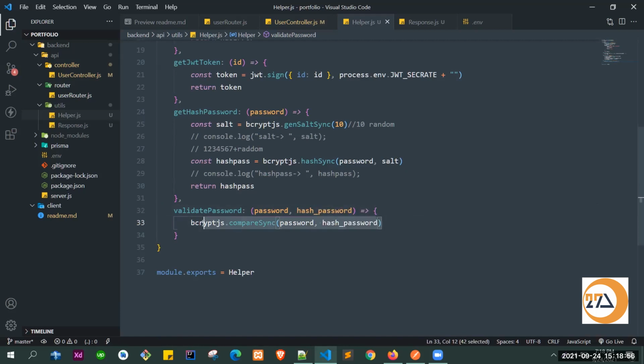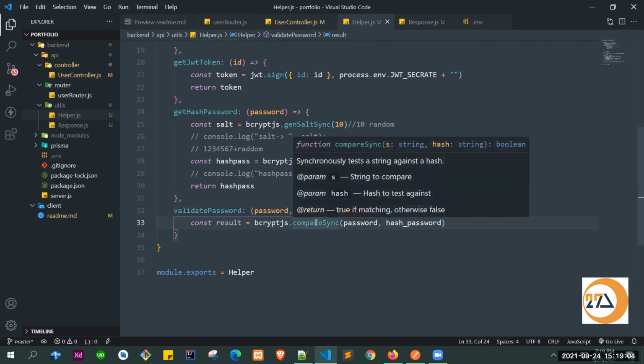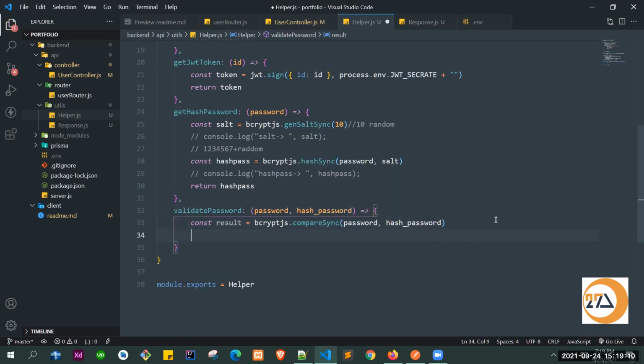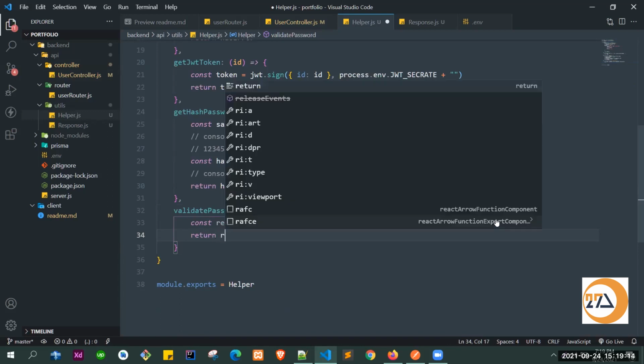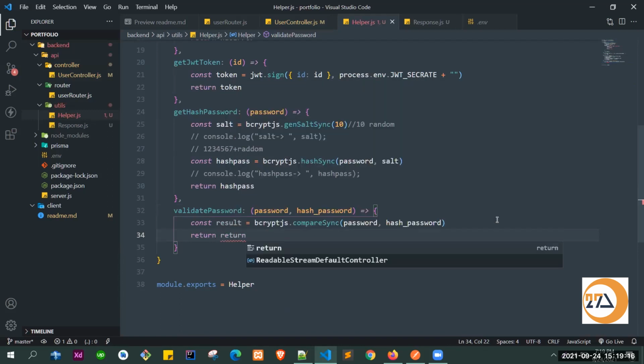So we'll pass both of the things, and after that we'll check what it's giving me. Let's say result. If we check here, it will give you a Boolean value, that this compare is true or false. Okay, so we'll get this thing, and let's say we return this result.